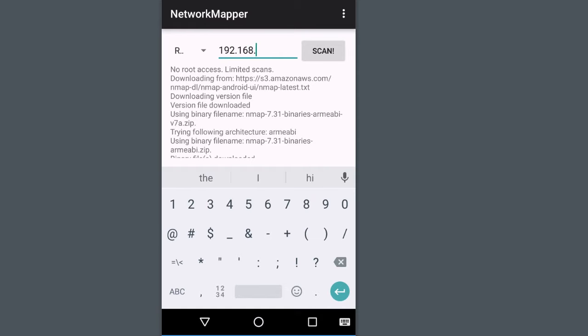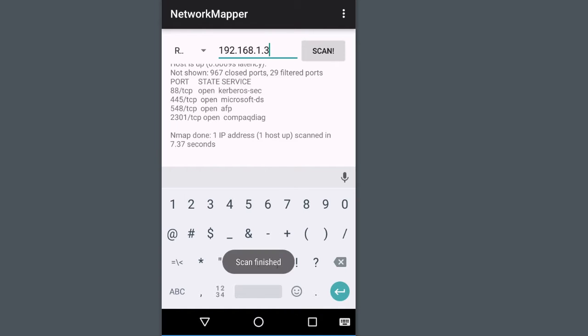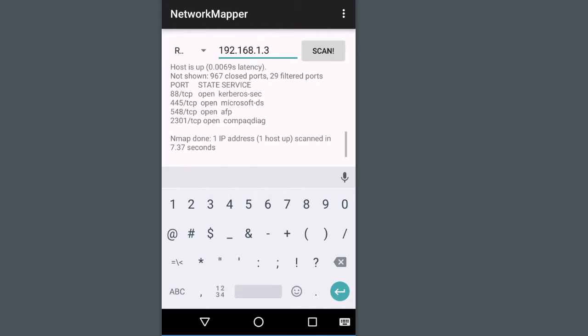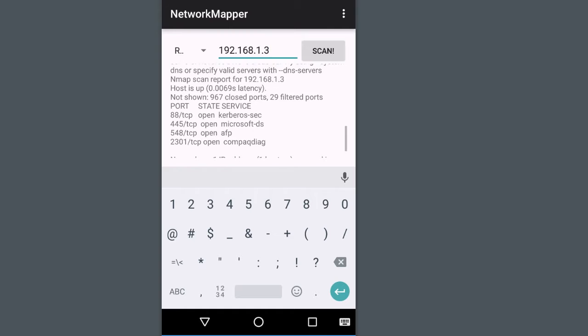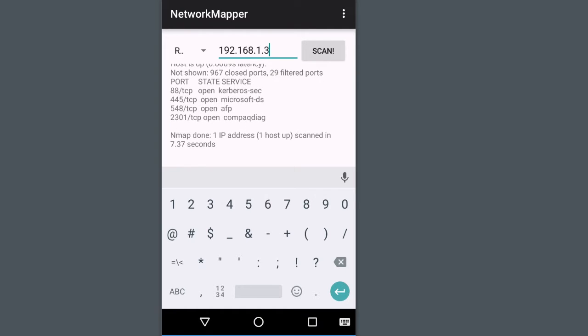192.168.1.3. Go ahead and scan that. You can see the commands running underneath. And the scan is done. You can see that this machine is listening on port 88, Kerberos. It looks like it's an Active Directory server. And it has some compact diagnostic tools running. So this is obviously a Windows machine. And so we could further probe those services.